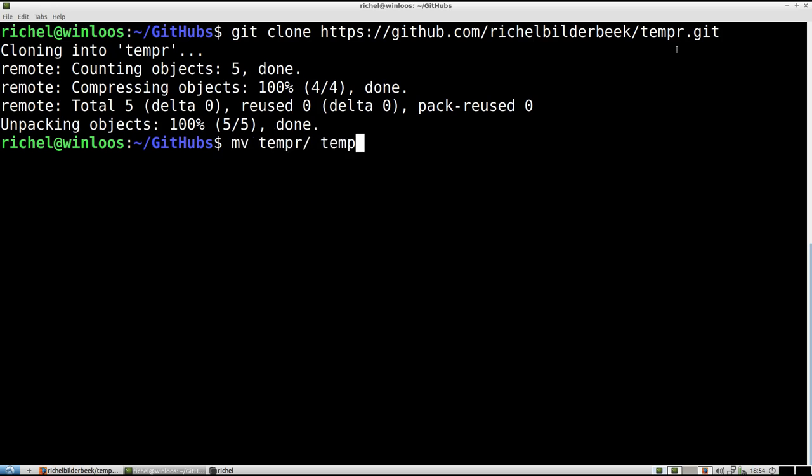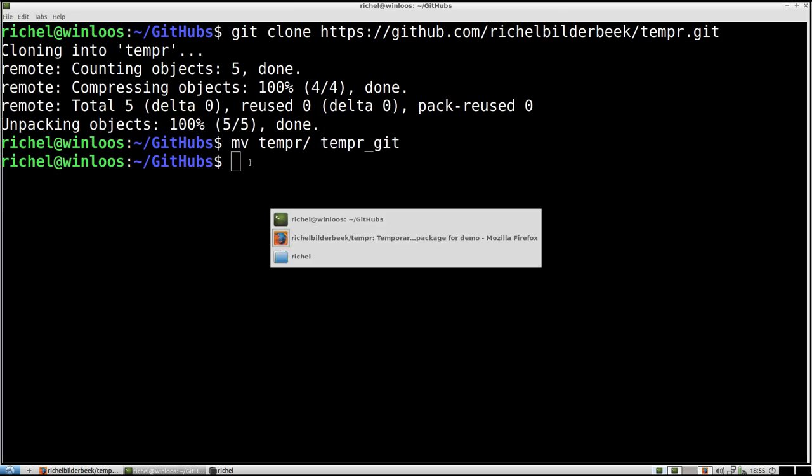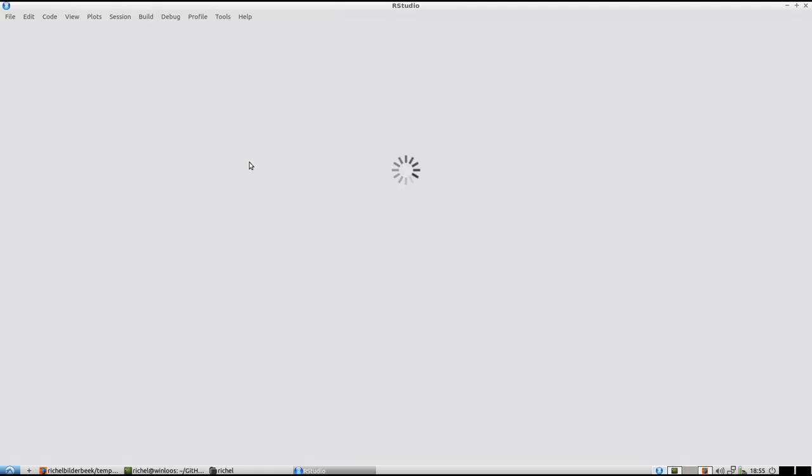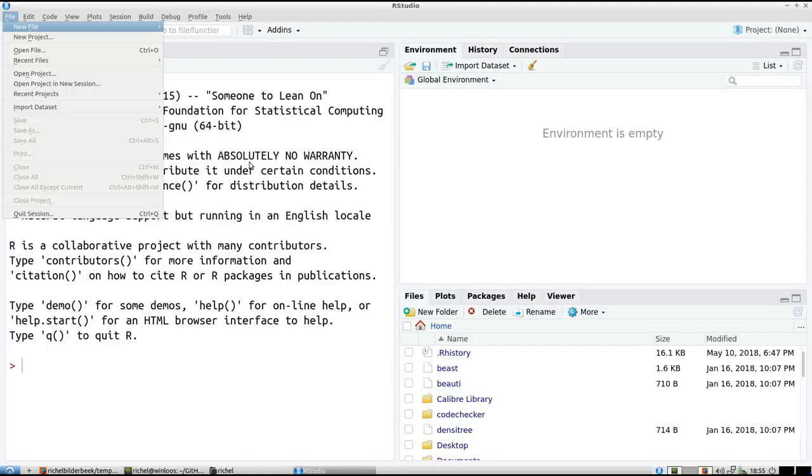I'm going to move this temper folder to temper git, just temporarily. This is a dirty hack because I'm going to create an R package at this folder now, and then I will merge the files from both projects. Temper git is where I will move the files to, and I will rename it back in the end. It's a dirty hack, but it's the best I can do at the moment. Maybe it's fixed tomorrow, I'm unsure about that.